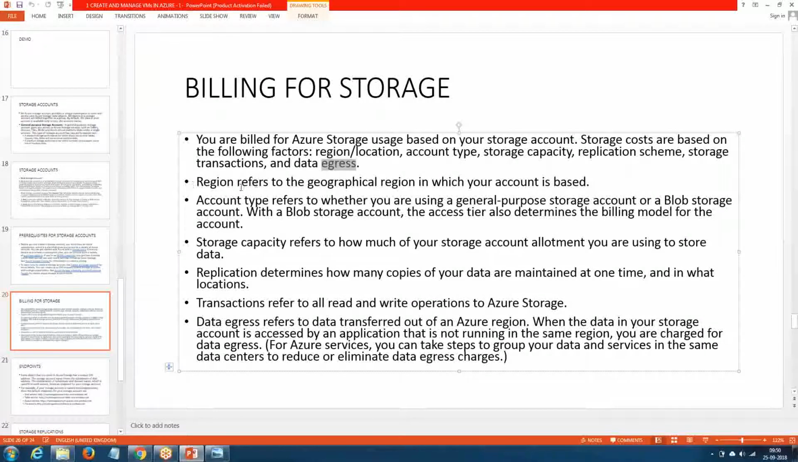Okay. So region again refers to the geographical region to which your account is based. Account type is what kind of account you want, general purpose or blob storage, and storage capacity is how much of the account you want. So this also we will go into. Replication determines how many copies of your data are maintained at one time and in what locations. Transactions refers to the read and write operations to the storage. And here, data egress refers to data transferred out of an Azure region.